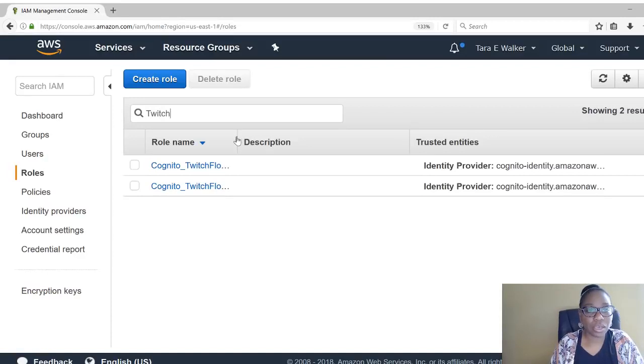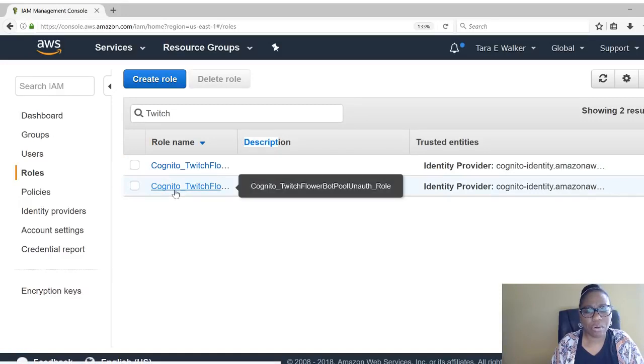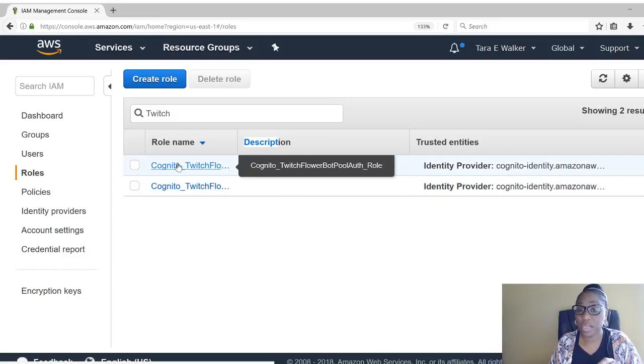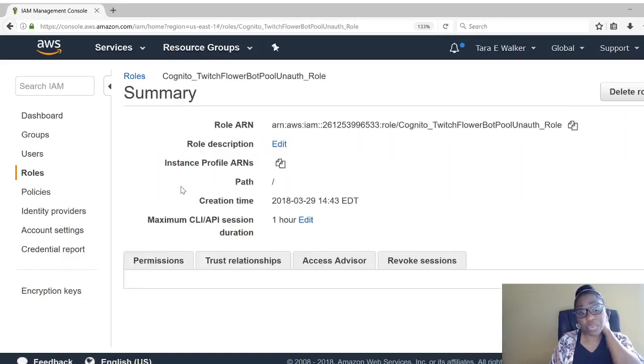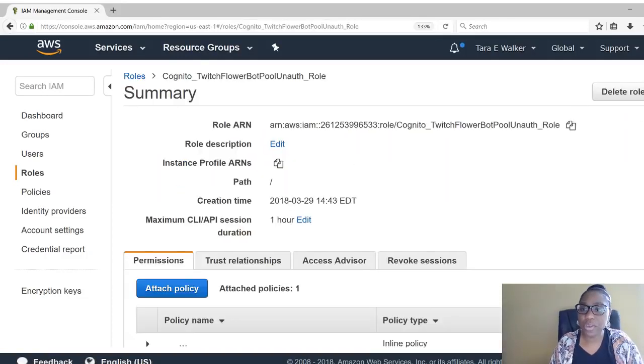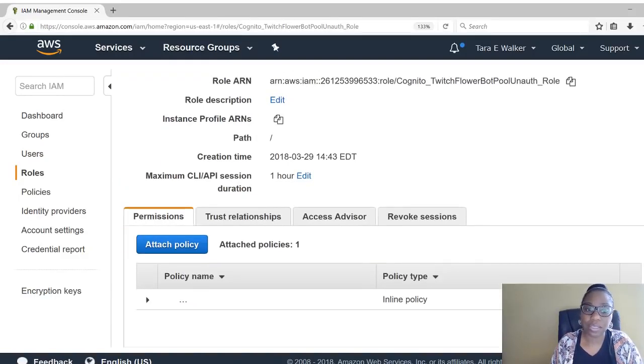And you see I have something here with Twitch. Let's see, Flowerbot pool. You see that it created two. Here's the unauthenticated role, here's the authenticated role. I'm going to change both of these to give a little bit more access, because it would be good for them to actually have access to the actual Lex bot.